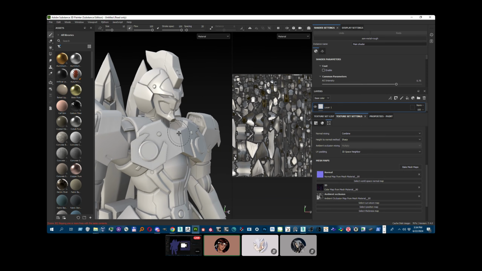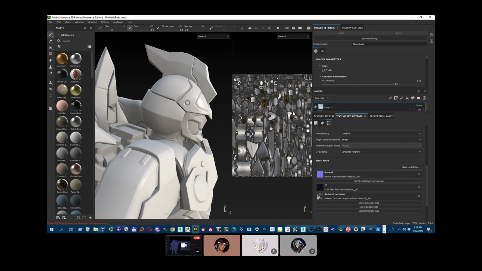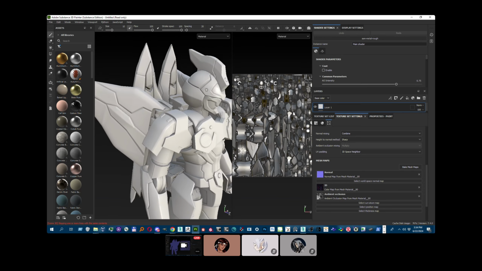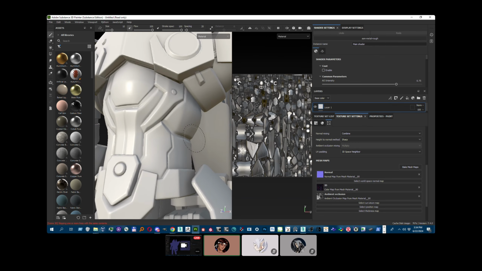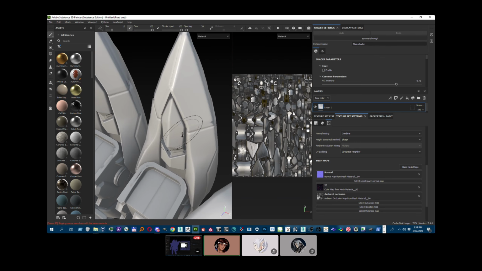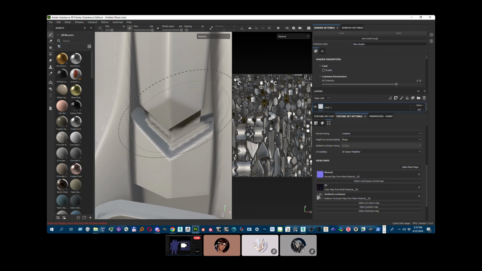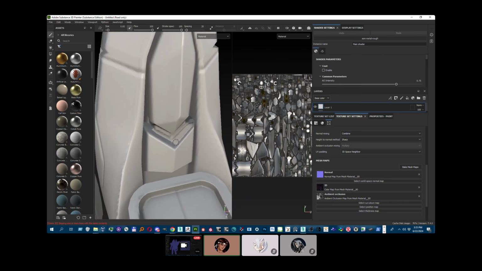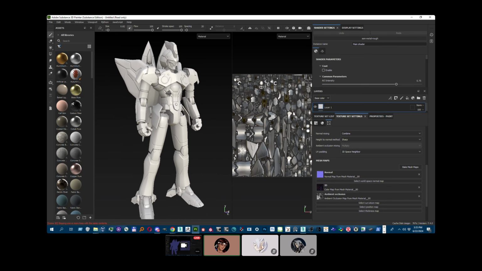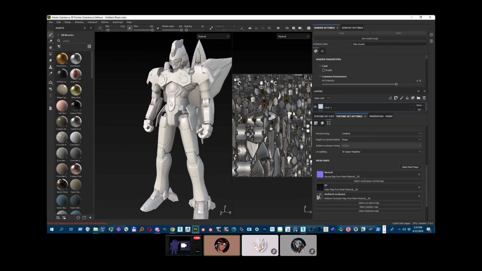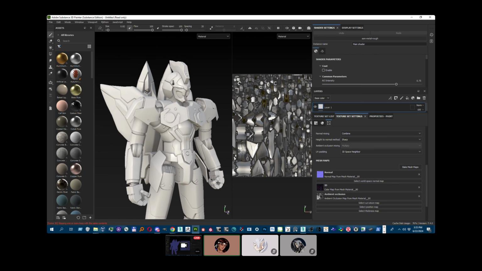But yeah, out of the gate, the bakes are already looking pretty good. Sometimes you'll have to go in and manually fix some things. For example, there are some minor baking errors, like right here and right here. But for the most part, this is actually satisfactory. For our purposes, this is good.